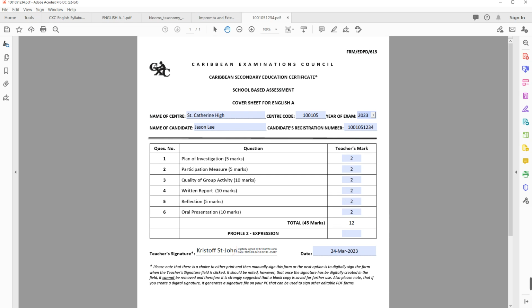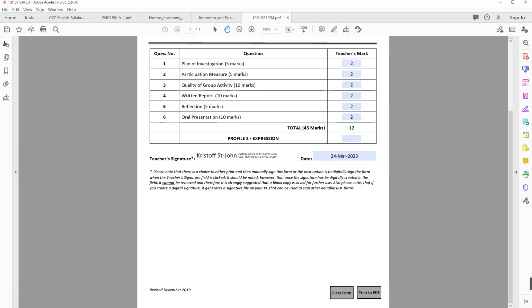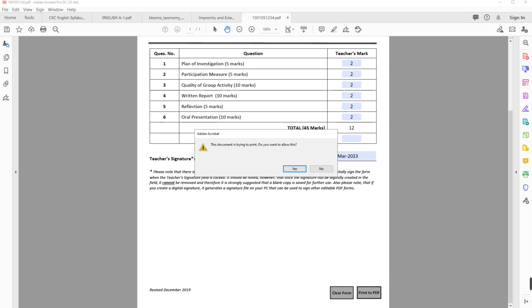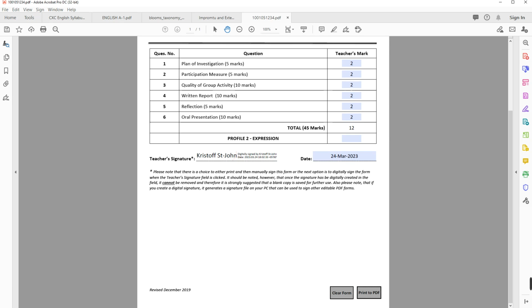All you have to do is click outside of the box and it will add it up, right? And that is it. When you go down to the bottom, you're going to click print to PDF. It will ask you, this document is trying to print. Do you want to allow this?